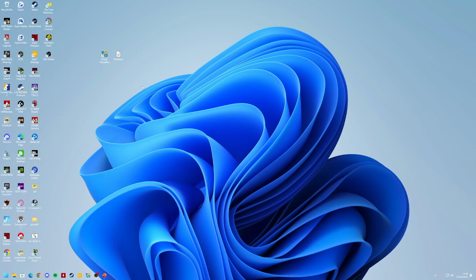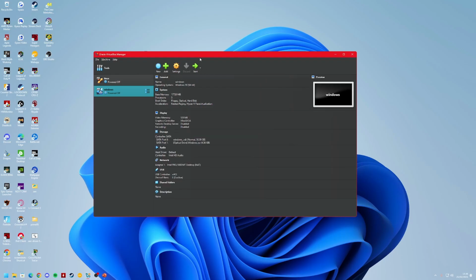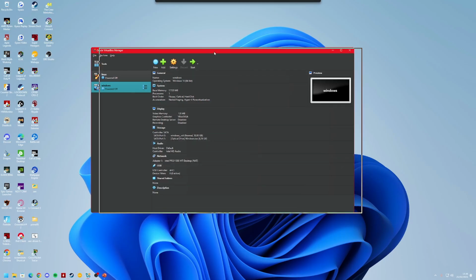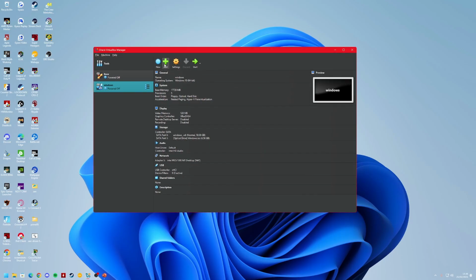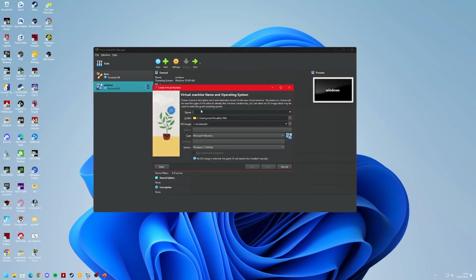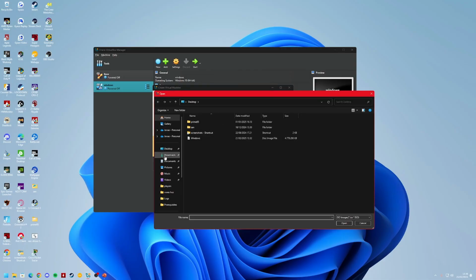So after you finish downloading the Windows ISO file, you will have this file on your desktop. And then you're going to open the program Oracle VirtualBox, double click. Then you get this. And we just click on new, give it a name. I will call it Windows Virtual. And then on ISO image, you're gonna go down, click on other, and select the one you just downloaded, which is this one. Open.